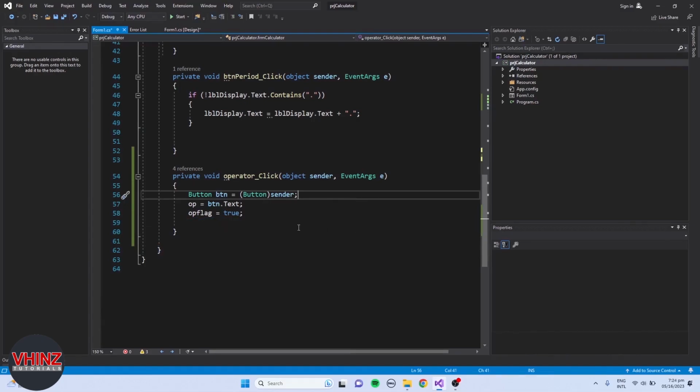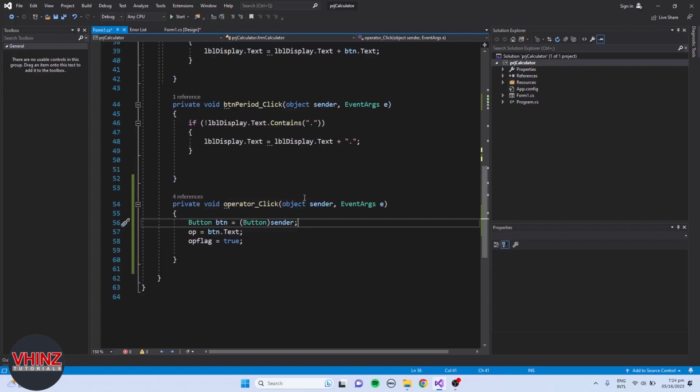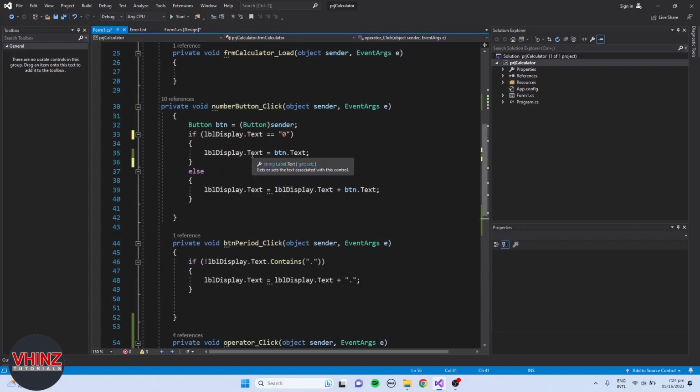The program should be able to determine if an operator button is clicked, and we can do that inside number button_click. So this condition here will just check if the text of lblDisplay is equal to 0, and if it is true, then this statement will be executed, which means that the text of the lblDisplay will be replaced by the text of the btn.